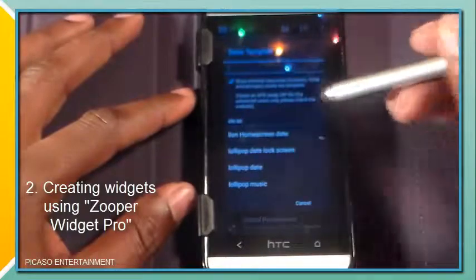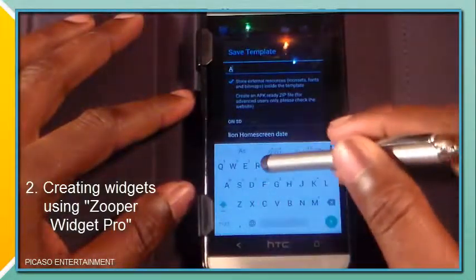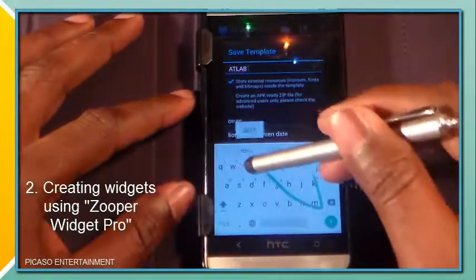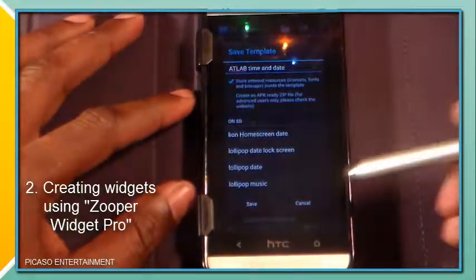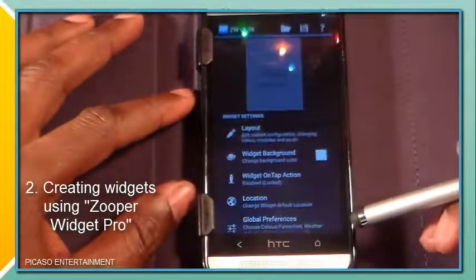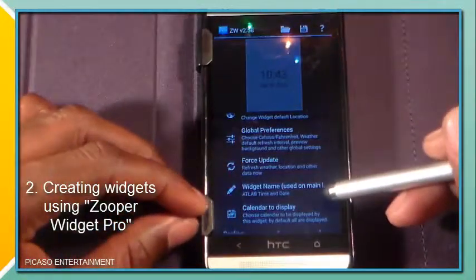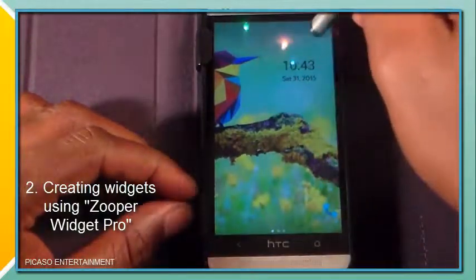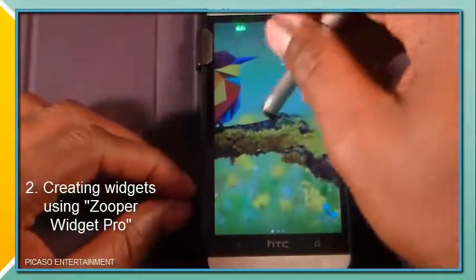Now let's go and save it, and we're going to type the same thing. AtLab time and date. There you go. And we're going to go ahead and save. Okay, so now it's saved that the widget is disabled, and it's saved the name of the widget when searching for it. Okay, so let's go ahead and back out. Let's test it. Let's not tap the time or the date. Let's tap around it, and as you see, it does not open the widget editor anymore.